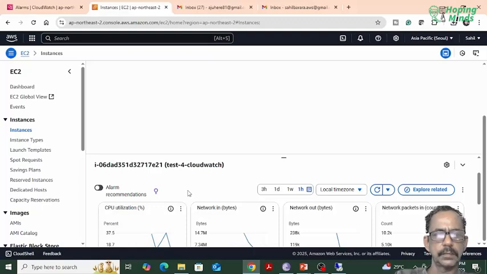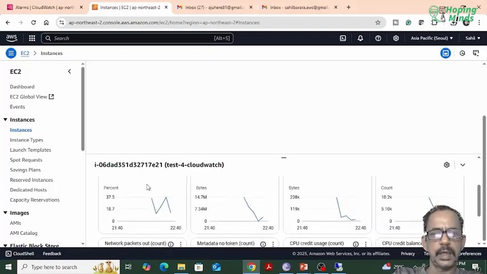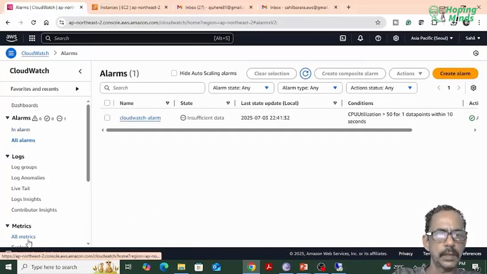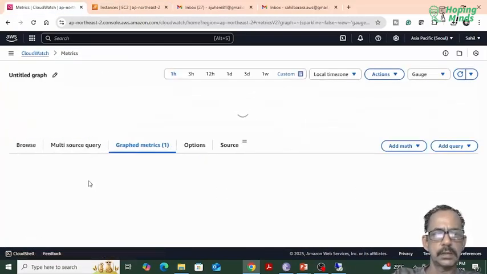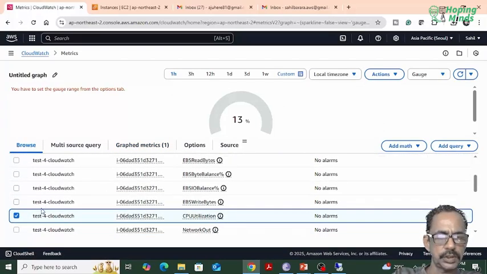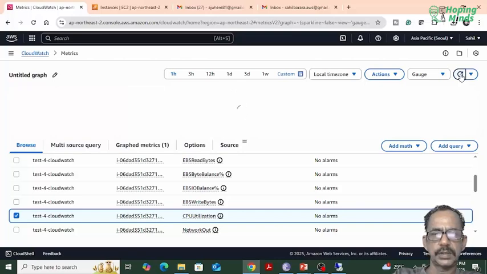Let's refresh it. It will take some time to get the detailed information about the load we are going to put here. Here also metrics, browse, CPU utilization.